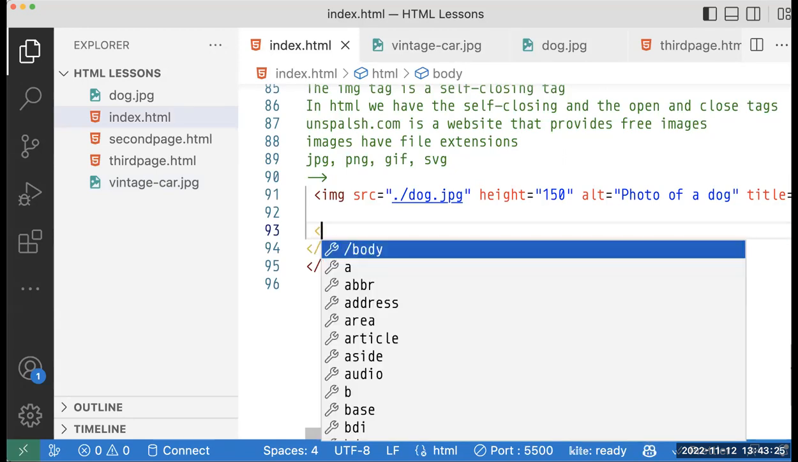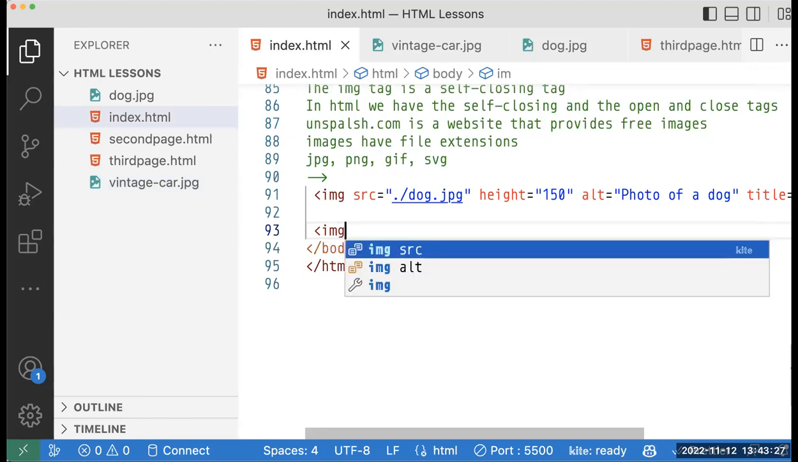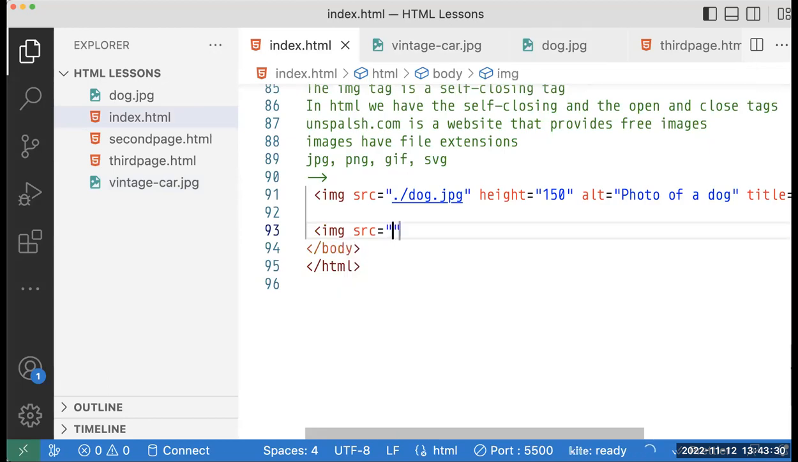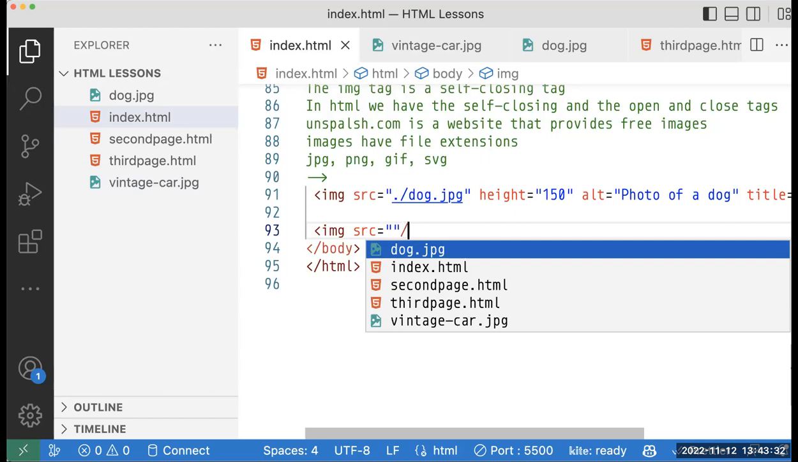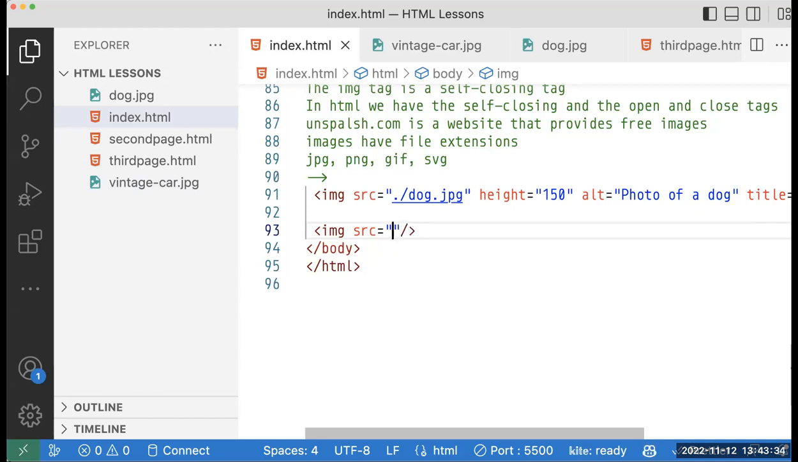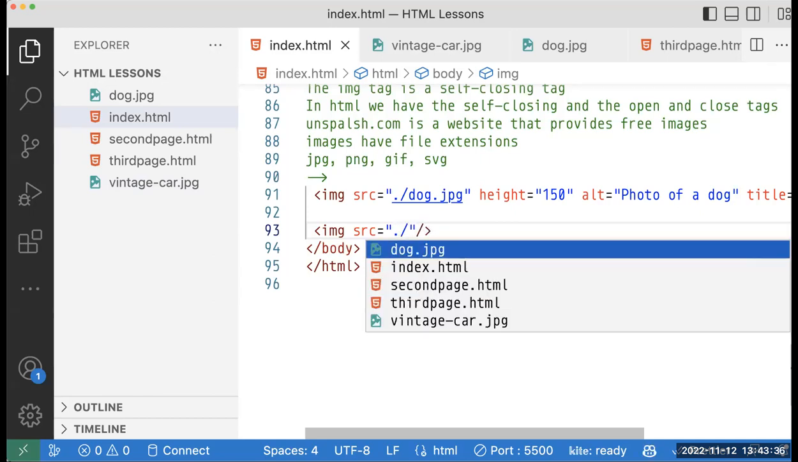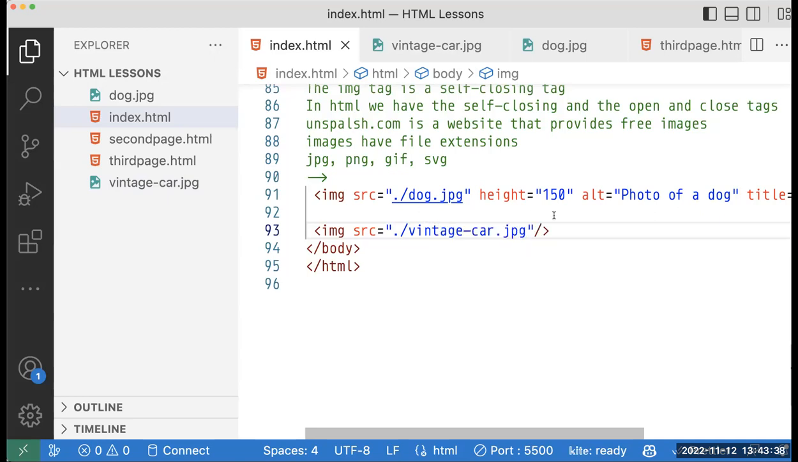Okay, so we have image, and then we have source. And then remember, it's self-closing. So I'll do ./vintage-car.jpg. And I can give it a height. So this time I'm going to give it a height of, maybe, 200.